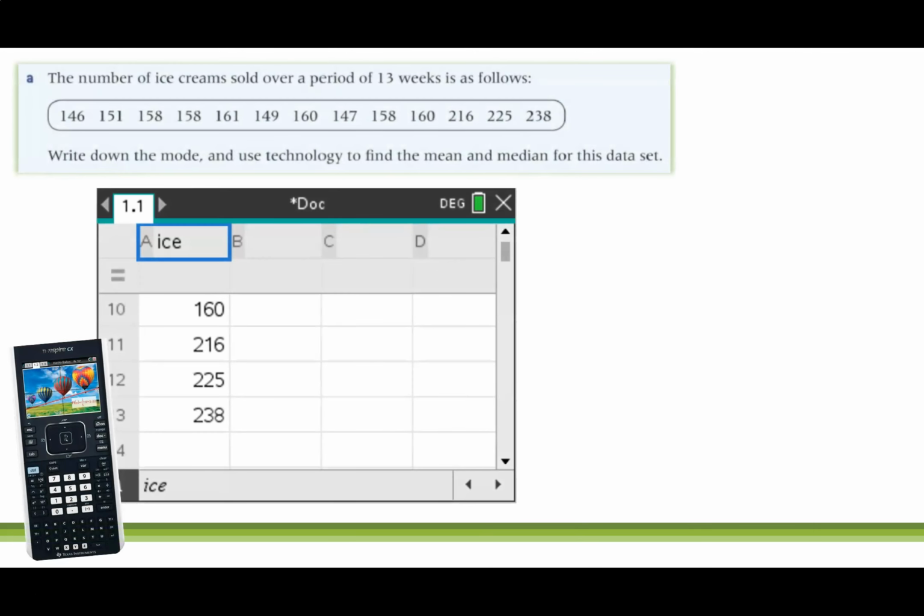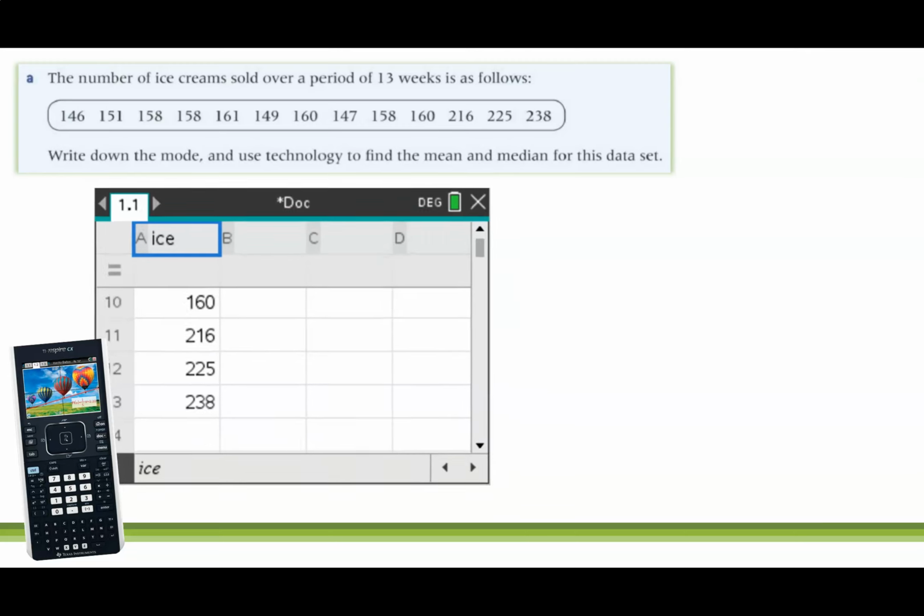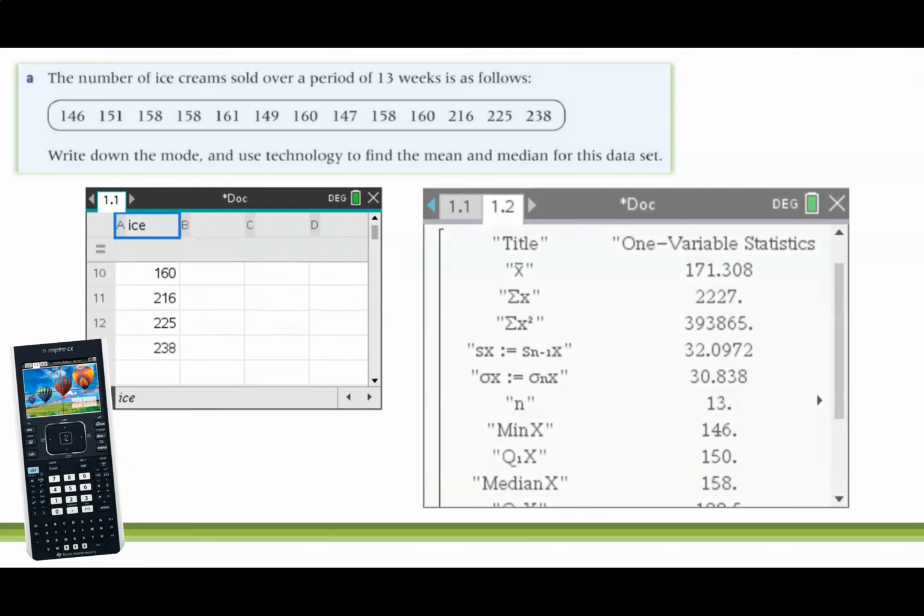Oh, actually, no, let's go ahead and do this. I go ahead and I put down all the ice cream sold in the 13-week period. And you can see that the final number in my chart is 13. I assume I've typed them out correctly. This is single variable statistics, no frequency table. And you can see that the average, or the mean, I should say, is 171.3. The number of them is 13.